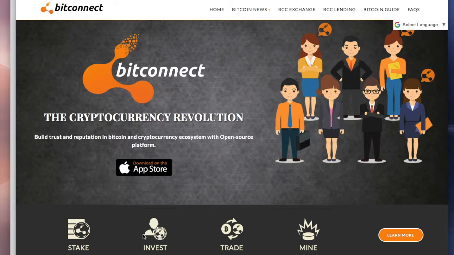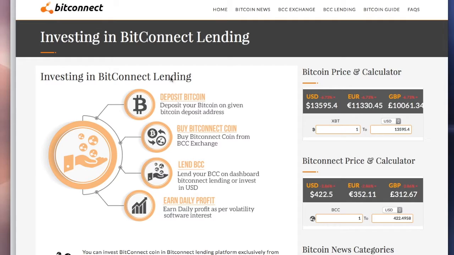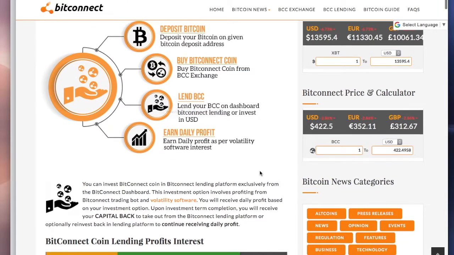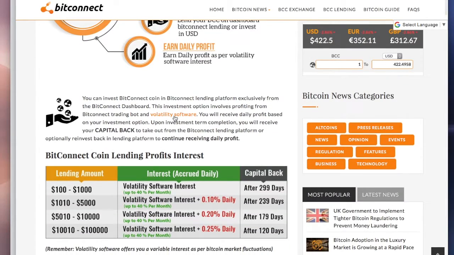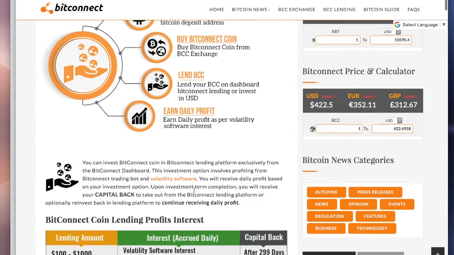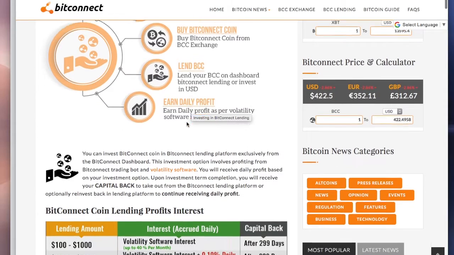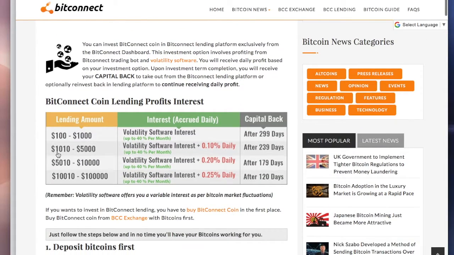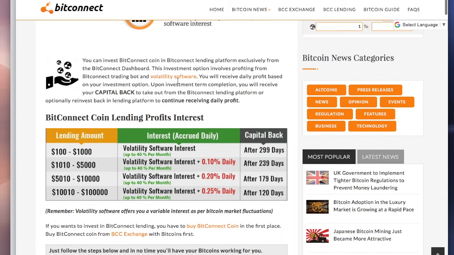Alright, so what you're going to do is you're going to go to invest. Basically what you do is you deposit the Bitcoin into the account and you get interest every day because you lend it to the robot and it trades with your capital. So for example, if you lend $1,000, you get this interest, whatever it is. It's kind of random because it makes different kinds of profits every day, and actually you get a bonus of 0.1, and the program runs for 239 days.